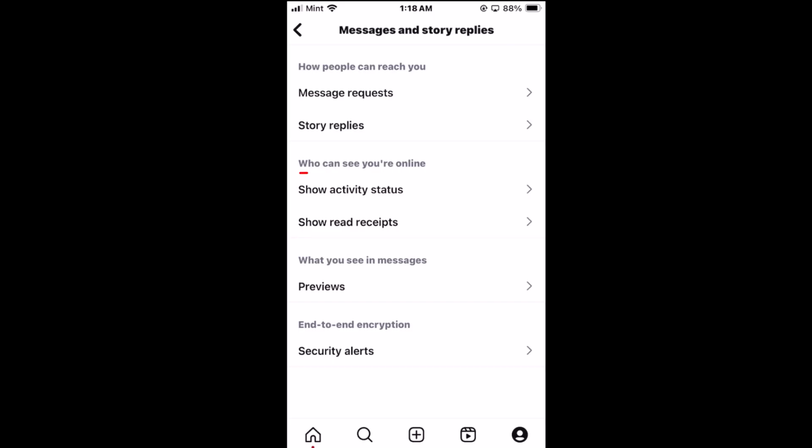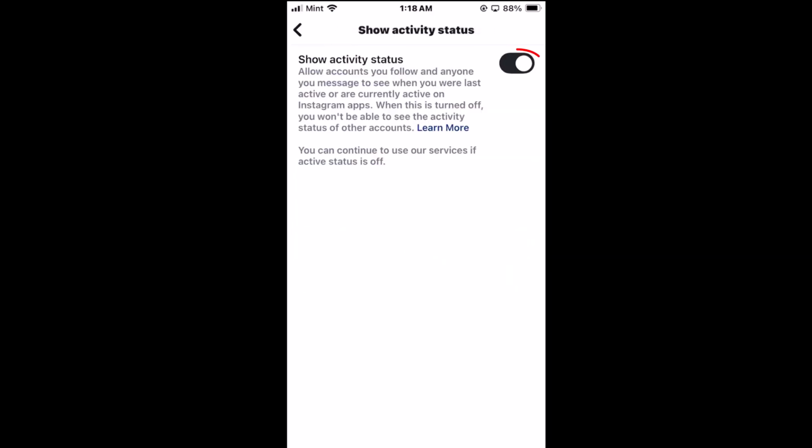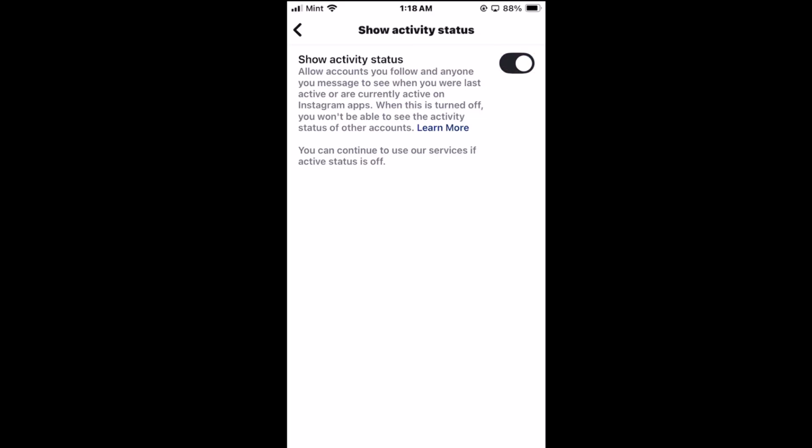And then under who can see you're online, the first thing, show activity status. You want to tap on that. And this toggle right here, by default, it's probably enabled like you see mine is. I'm going to toggle it off. Now my activity status is disabled. And to enable it, you just toggle it right back on.